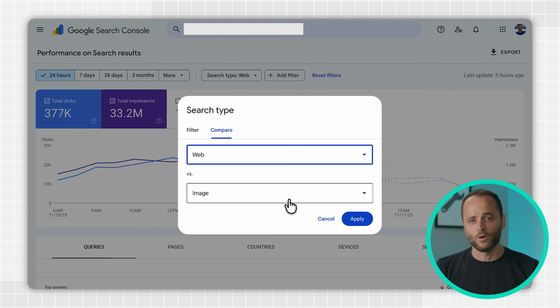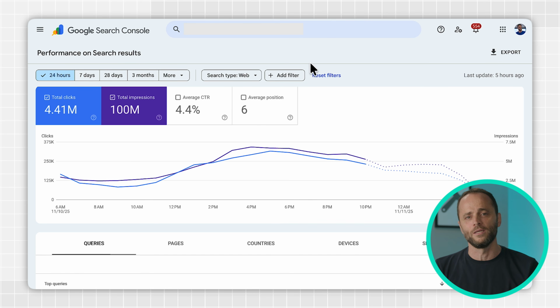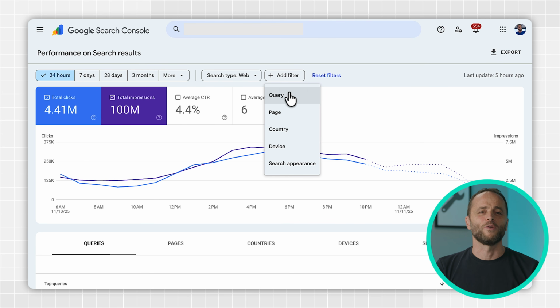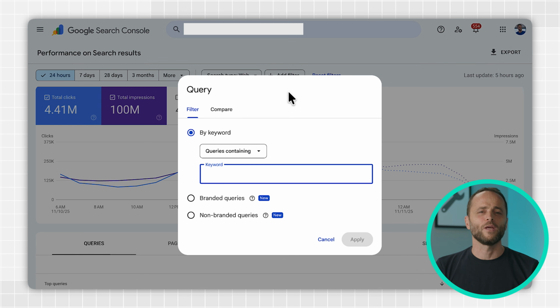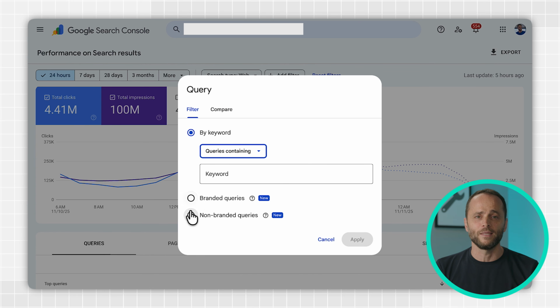There are many other types of filters available to help you analyze your search traffic performance. Before I move on to talk about the beautiful line chart, let me give one last example that I find particularly interesting. When you create a query filter, you can look at queries containing, or not, a certain word or group of words. You also have the option to analyze branded and non-branded queries.